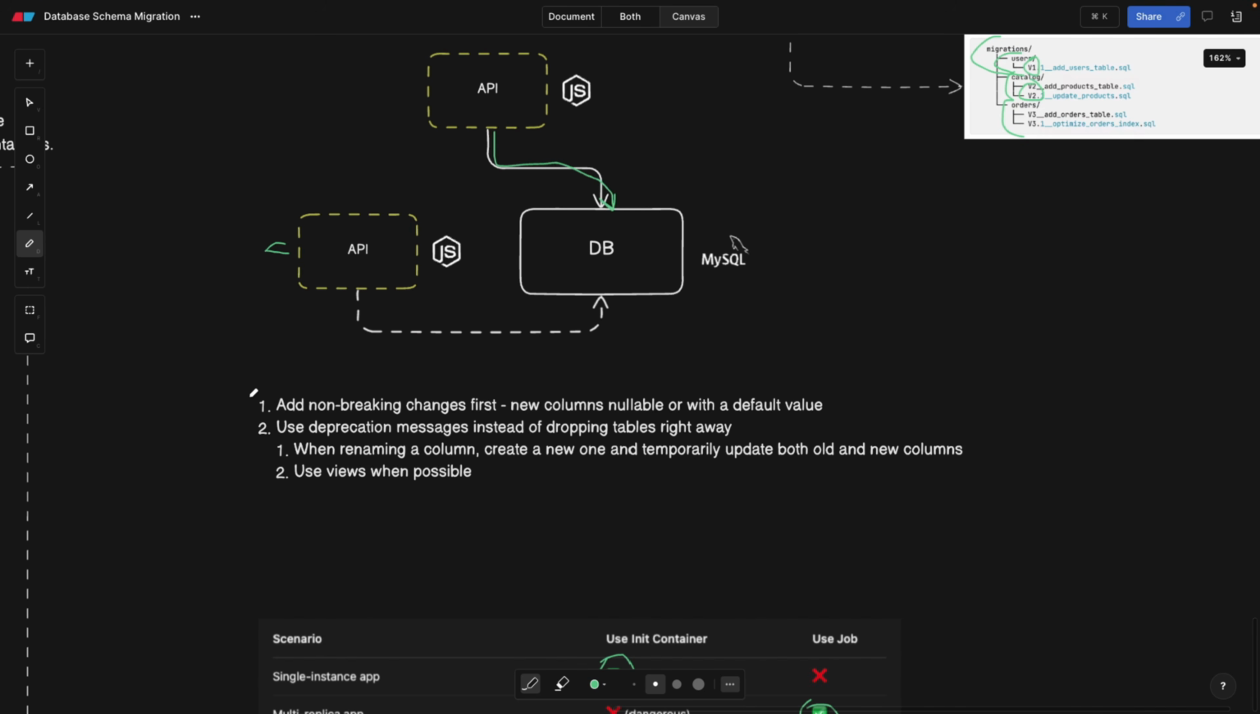Also, obviously, make sure that you inform everyone. But apart from that, make sure that you add non-breaking changes first. For example, if you want to create a new column, make sure that the new column is nullable. For example, if nobody knew that it has to have a value, at least make sure that it doesn't break, or make it have a default value. Also, always make sure you have deprecation messages in your APIs instead of just dropping tables right away.